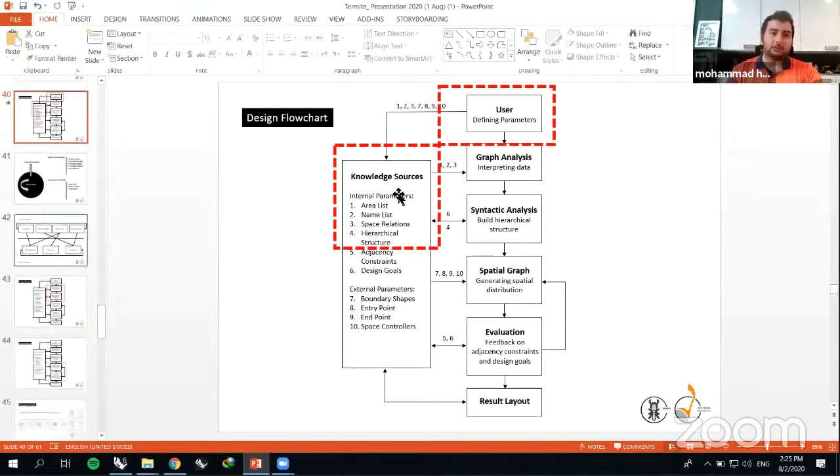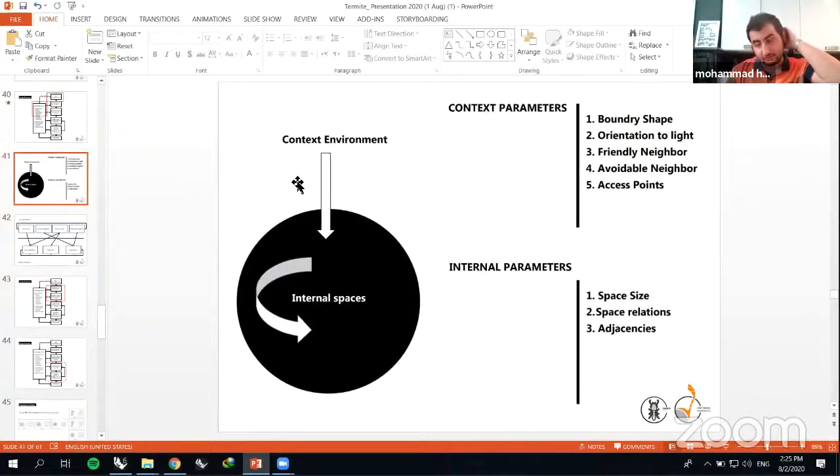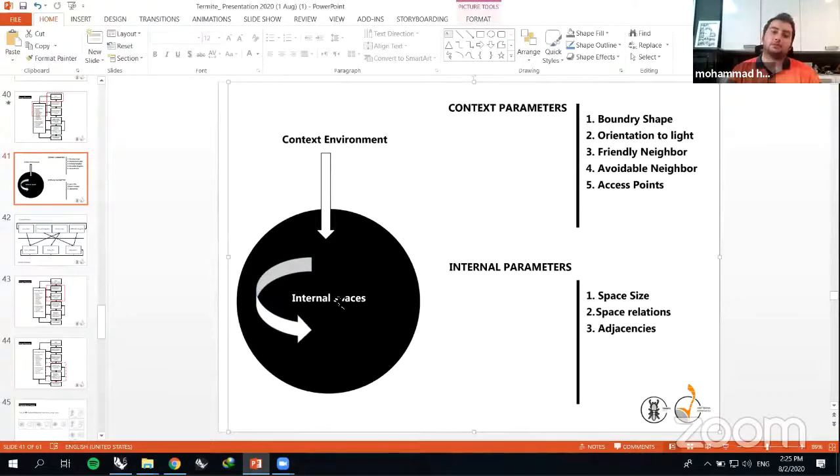So this is exactly the analytical phase, and here you can see these parameters that are gained from the users in the process could be subdivided into two categories. First is the internal spaces information, which is the Excel file that we have and the assignment we did together. The other parameters could be named the context.